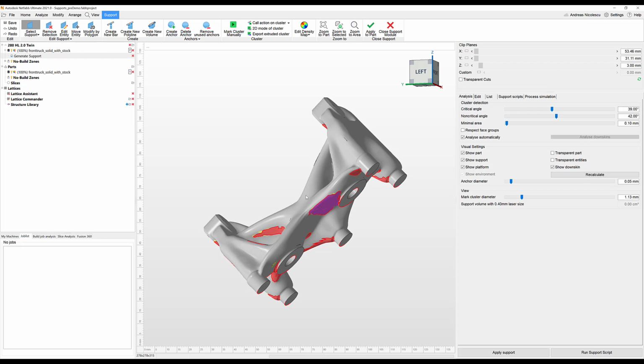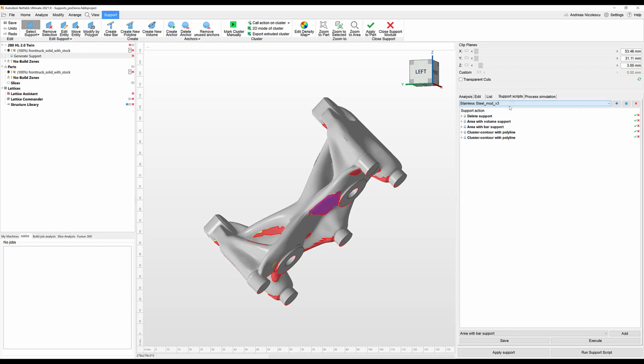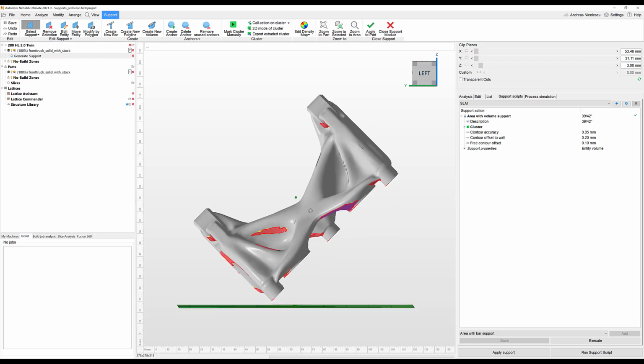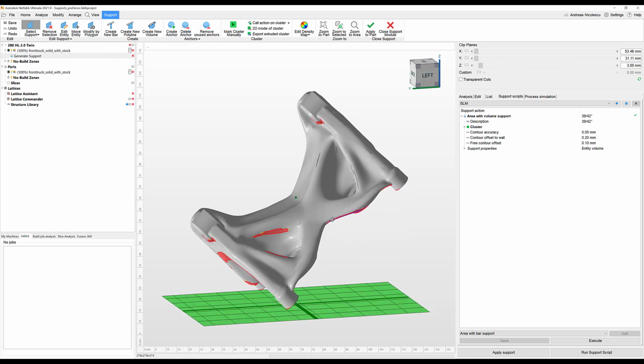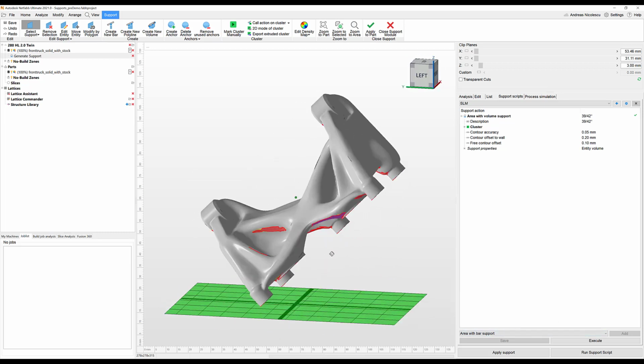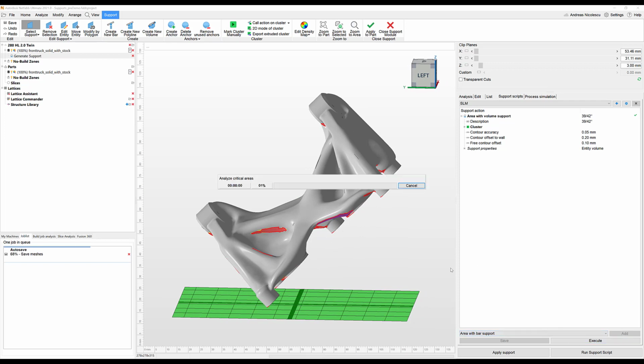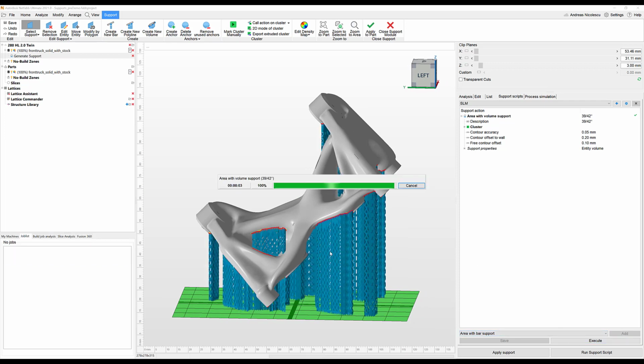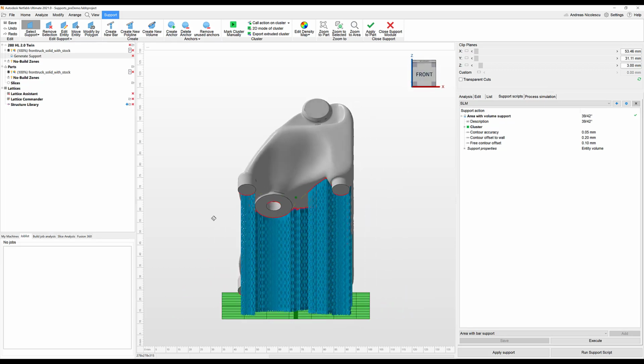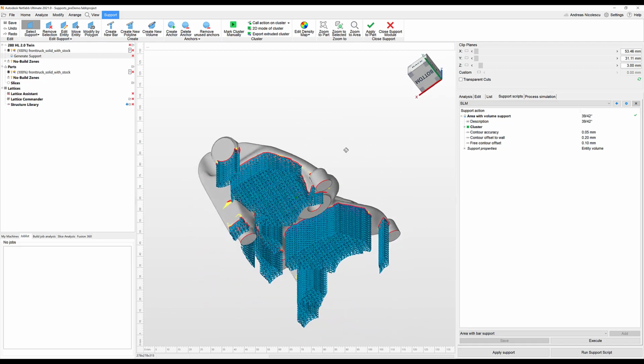When it comes to automating this process, support scripts are the way to go. They combine cluster detection, so basically what we've seen before, and support types in specific support actions and allow quick and easy support generation. They are typically designed for different use cases, such as smaller or bigger parts, or even for different technologies. Netfabb comes with a set of predefined support scripts that we can use to develop our own support strategy. What we're seeing here is the standard support for our SLM process. It looks pretty good so far.